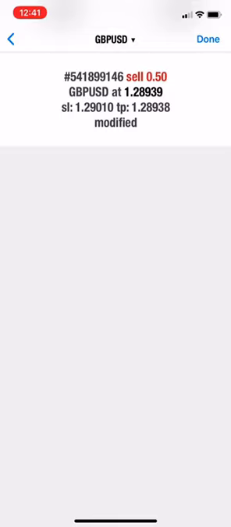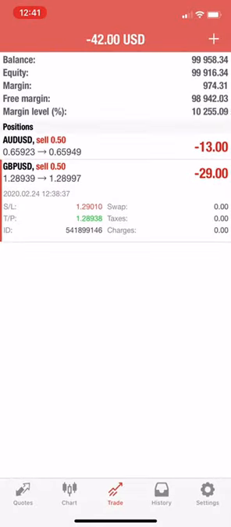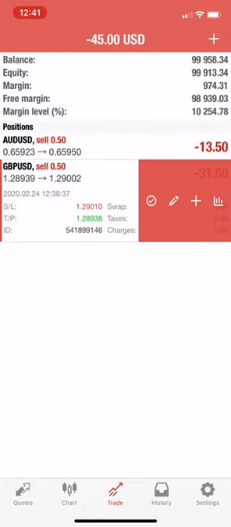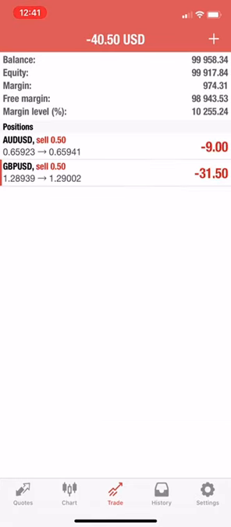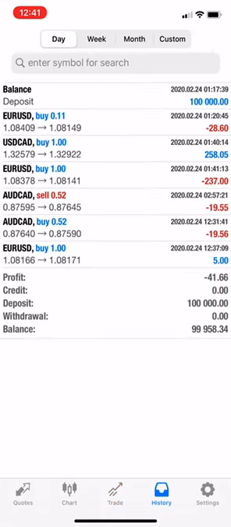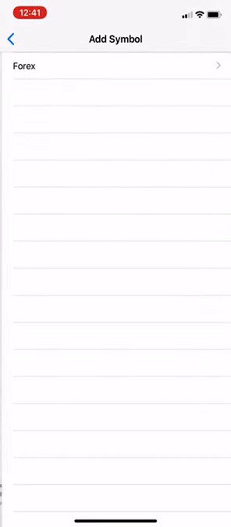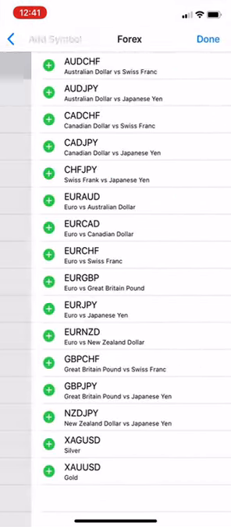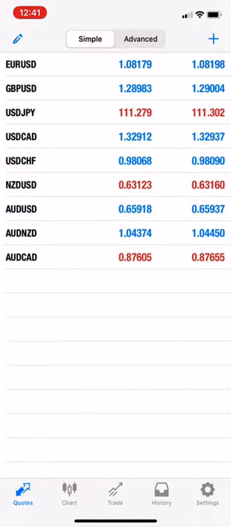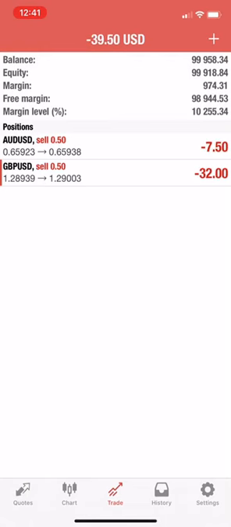You click on it. So remember this: by clicking this way, you have these options of closing, editing, adding a new position, and the chart. Okay, so it's simple. You can also check the history. If you trade, you can add additional currencies like this, Forex. You can go to the settings also. It's a simple way of opening a trade in your app on the iOS system.